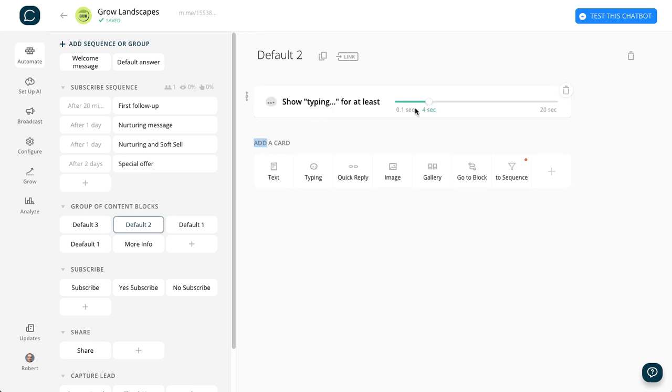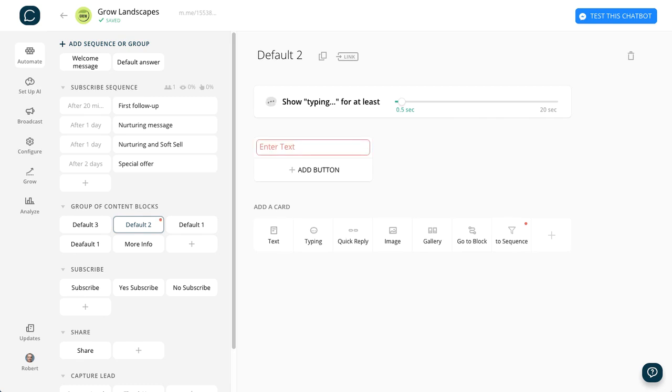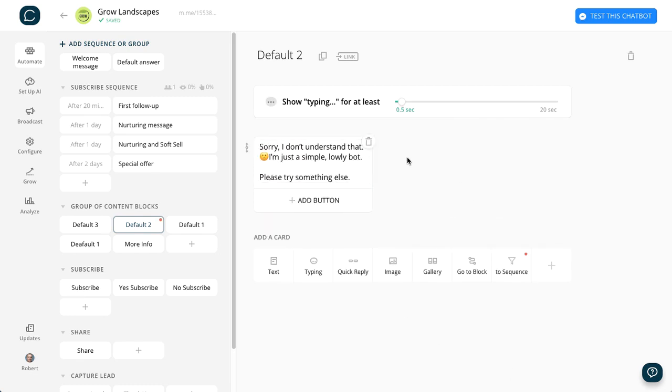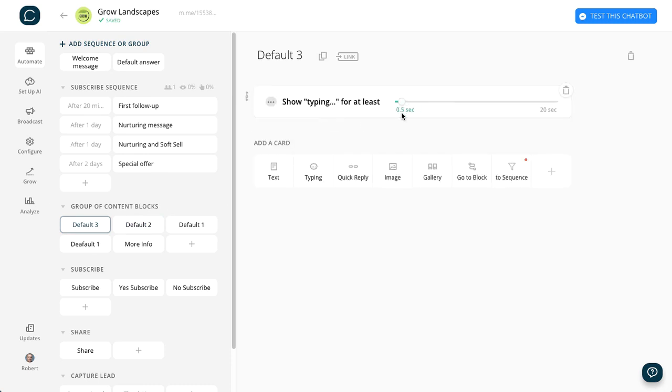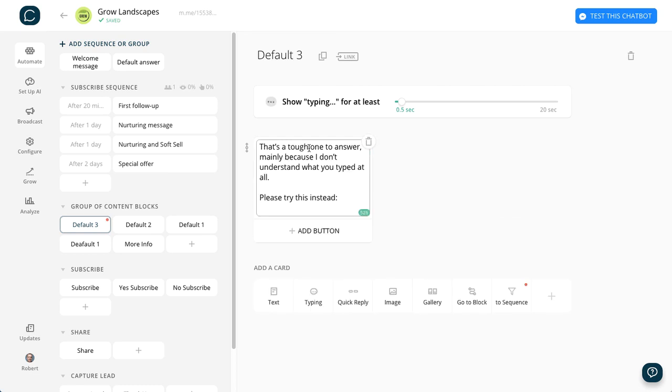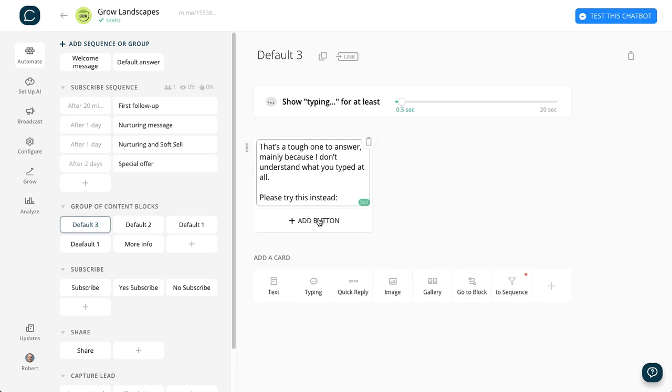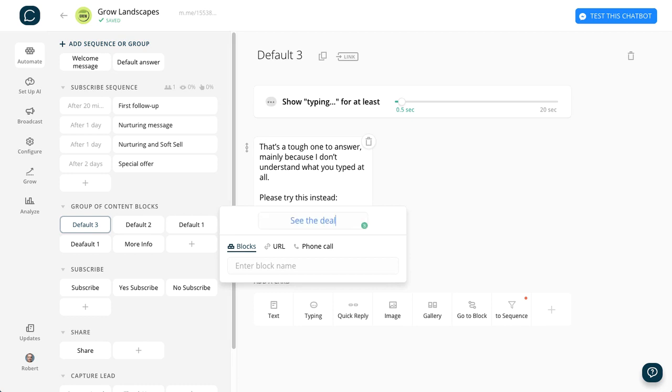Default 2, we're going to do the same thing. Really short typing block. Then a text card. Just going to copy and paste. Not going to add a button to this one. Of course I can. Default 3, same thing. Start with a typing card. And then another text card. Say, see the deal, for instance. Whatever you want to put. And this will just send them over to the welcome message as well.